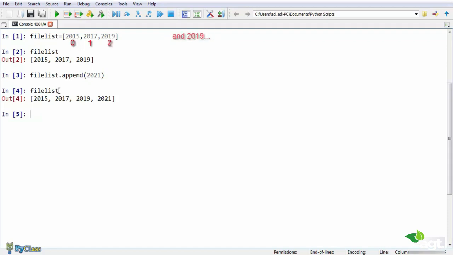2017 has an index of 2. Indexes are useful when we want to access certain items of the list. For instance, if we want the second element, we call the element with index 1.